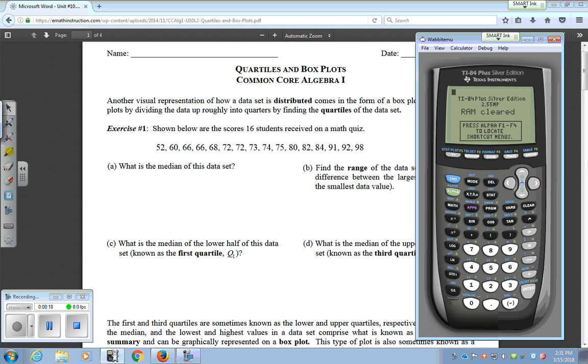So make sure you turn your calculator on, and then you're going to press the stat button, and press enter for edit, and then you should see L1 on the table. So I'm just going to go ahead and input those 16 numbers.